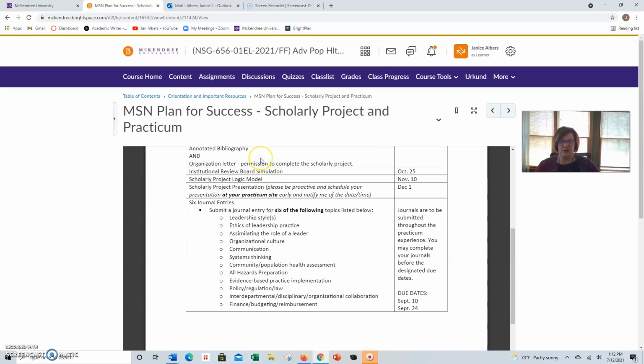You'll also be getting an organizational approval letter for your project. We can talk through how to do that, but there are some templates that you can use for that letter. You will be doing an institutional review board simulation. This you will not be submitting through IRB because this is an improvement project. It's not something that we need to be concerned about.